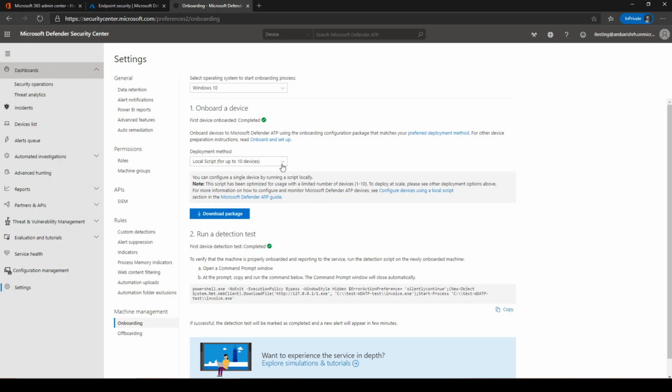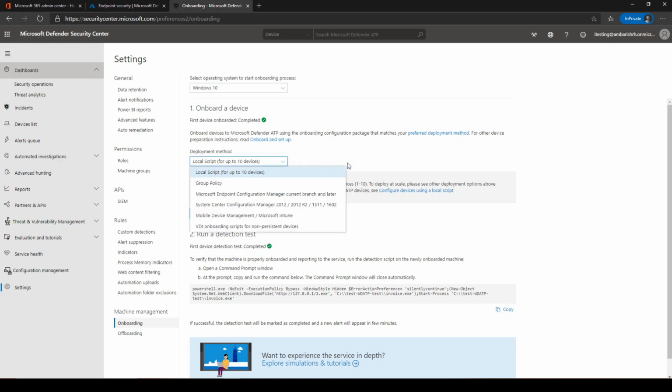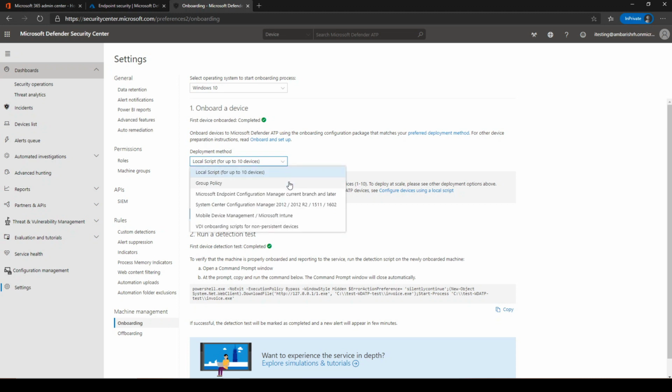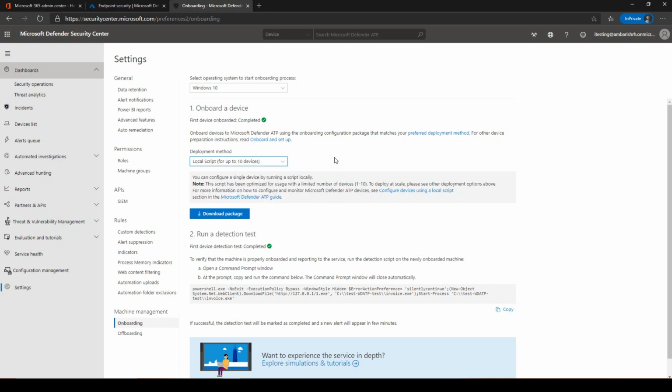For onboarding, you can have multiple ways. If it's local and less than 10 machines, you can use a local script. You just download the script and run it. You can also deploy using group policy. You can use System Center Configuration Manager. You can use MDM Intune for onboarding the devices. You can also use a VDI onboarding script for non-persistent devices. Since I'm using only one machine, I will go with onboarding. You can select the operating system from here and then download the package.